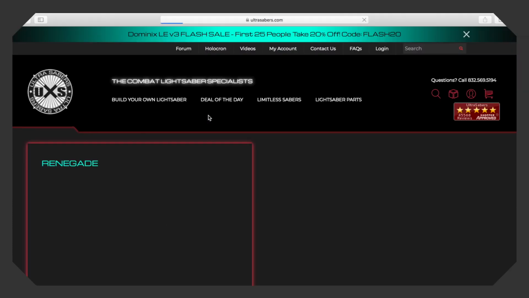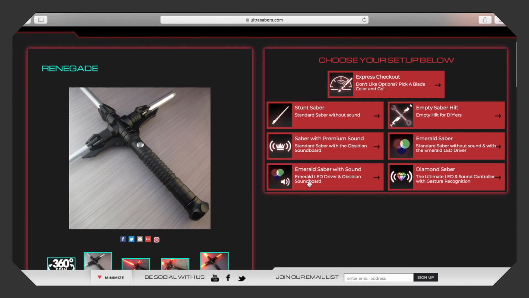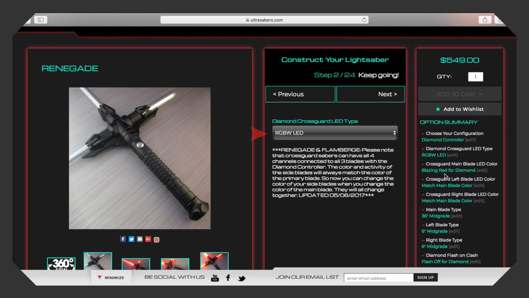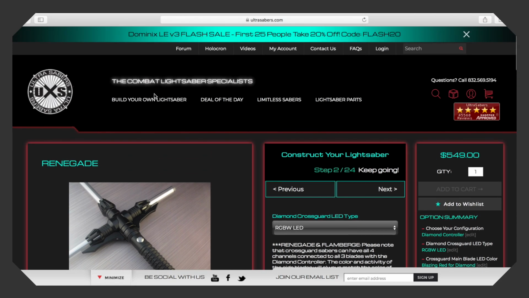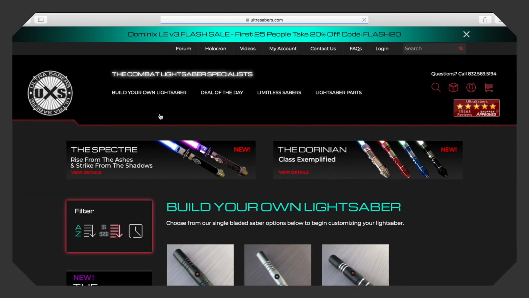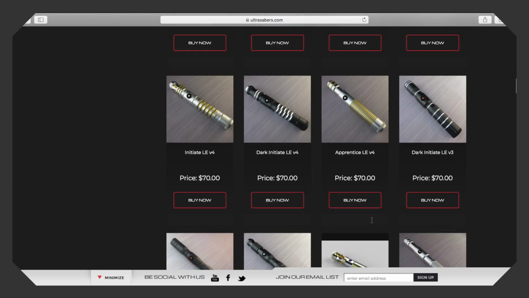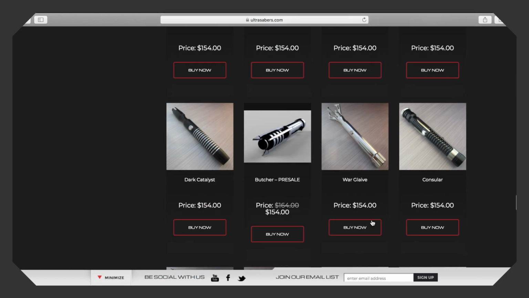Let's take a look at this for the two Sabers featured in this video, the first being the Renegade. For the Renegade, RGBW LED is the default choice, and you will see RGBA LED as the other available option at an additional cost of $5. Now, let's check out the Consular.